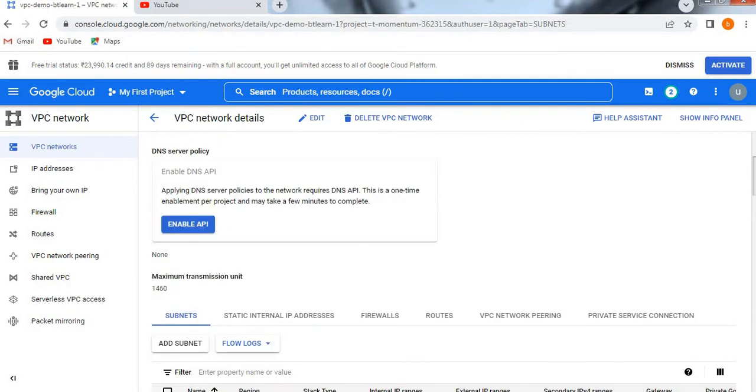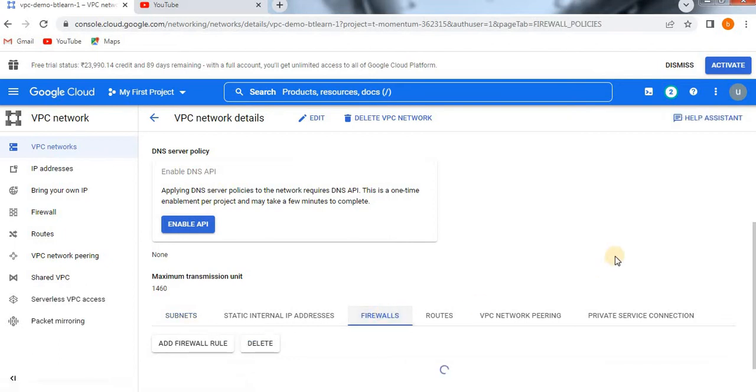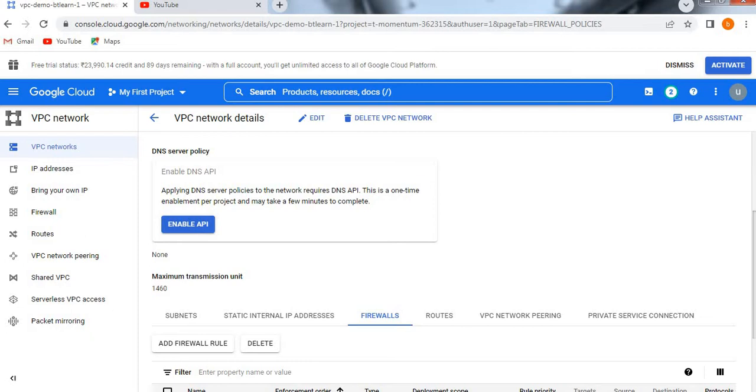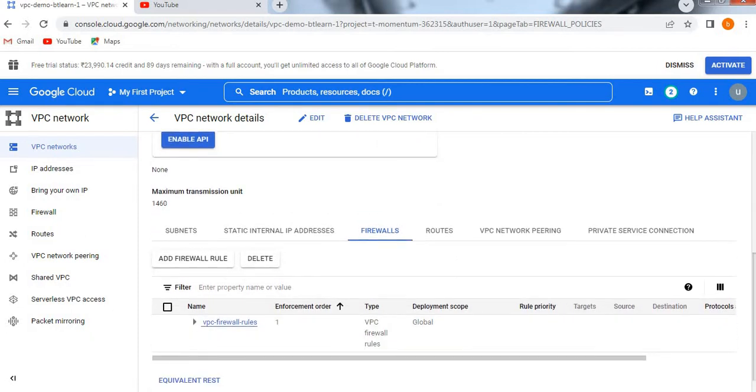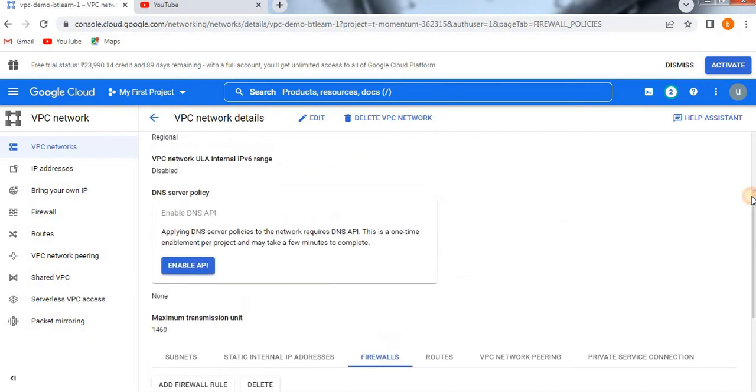In the earlier video I haven't shown you the firewalls that are allocated to the VPC network. You can see here, for a single VPC network, how many firewalls are allocated. See here, this is the VPC firewall we allocated. If you want to delete this, you can delete it. As of now I'm going to directly delete the VPC network.